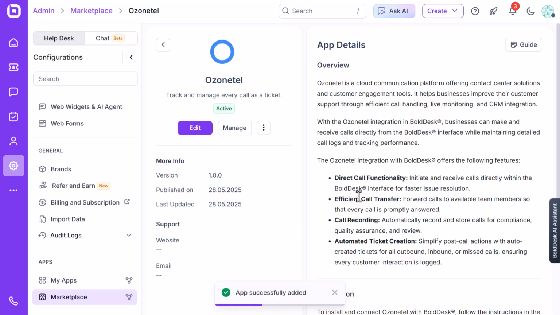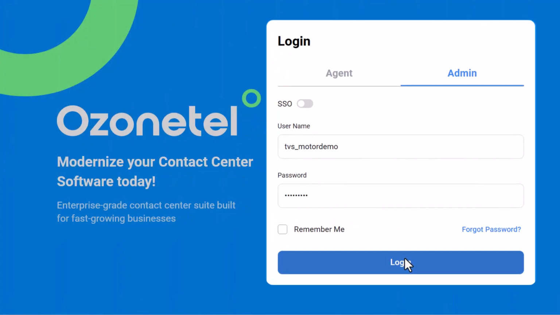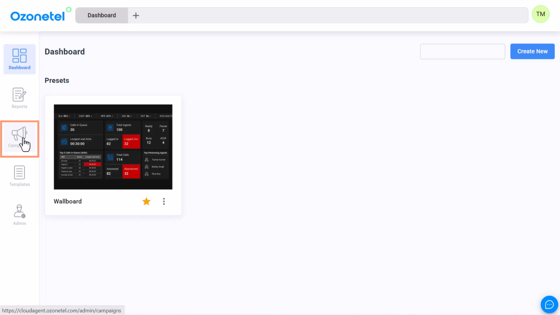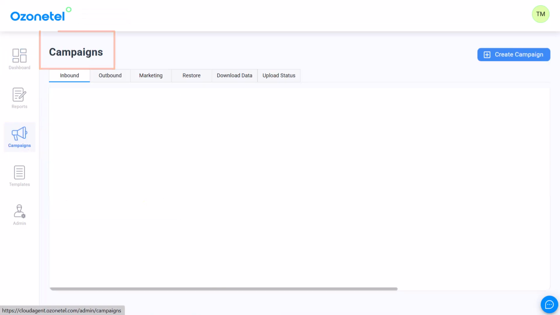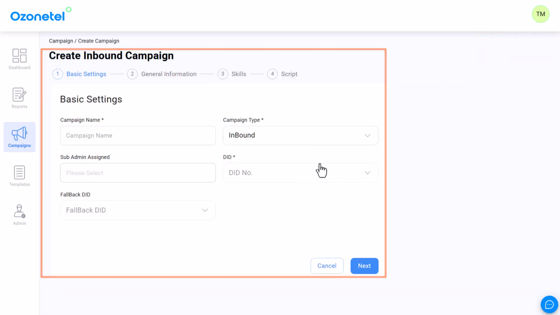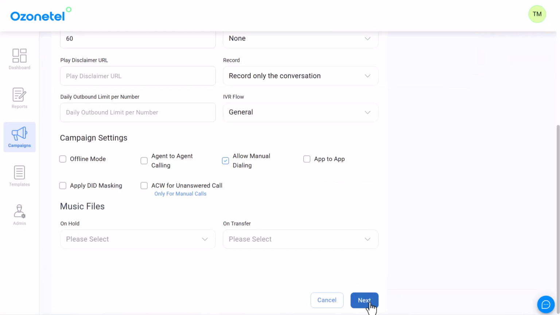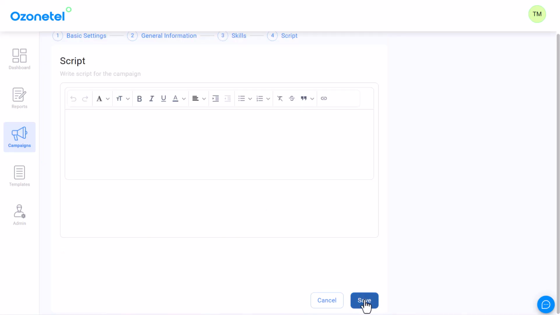Next, I will show you how to set up the prerequisites for using the Ozonetel app. I start by logging into my Ozonetel admin account and navigating to the campaign module. Under the Campaigns tab, I click Create Campaign. In the Create Inbound Campaign page, I fill in the required fields under each tab on the campaign settings page.